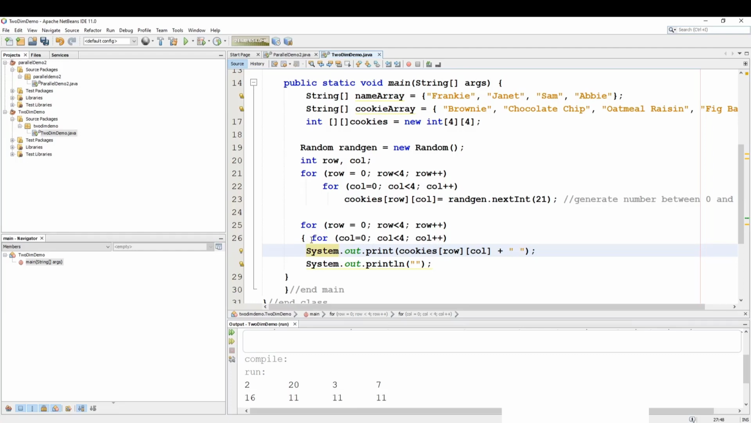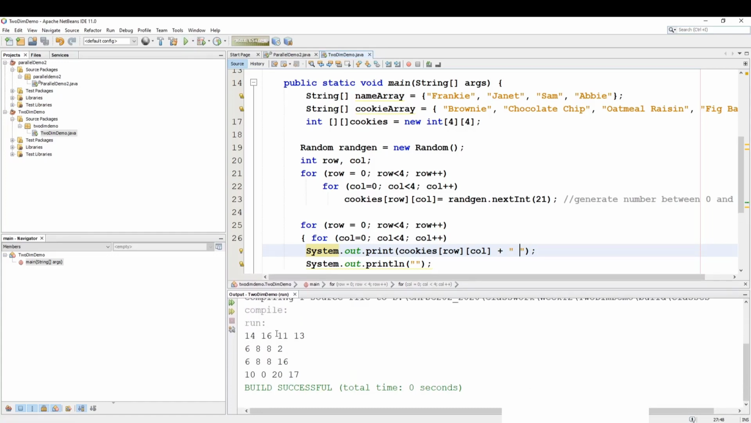In lines 26 and 27, I print the contents of one row from column 0 through column 3 with spaces in between. Once I have done the whole row, then I go down to my next line, and then I go up to the top to line 25 and start on my next row. If I run this, I get my numbers here. Again, randomly generated, a space between each number.